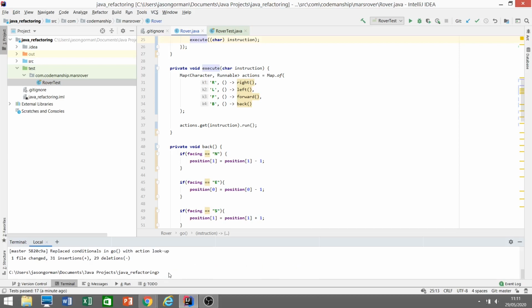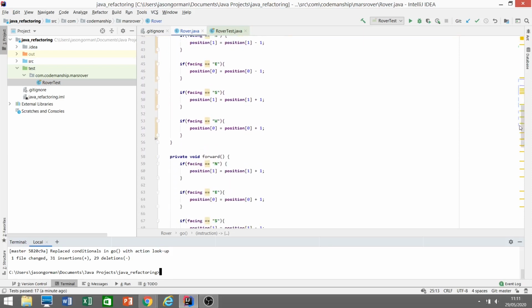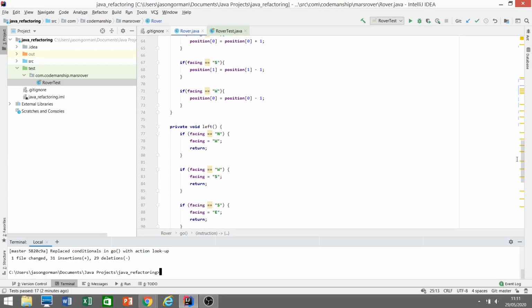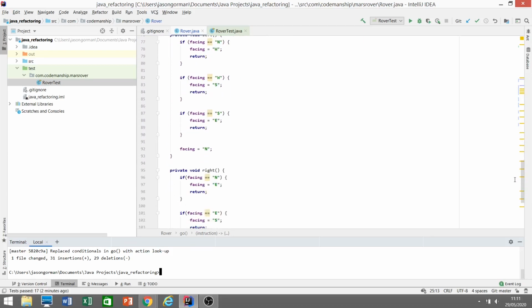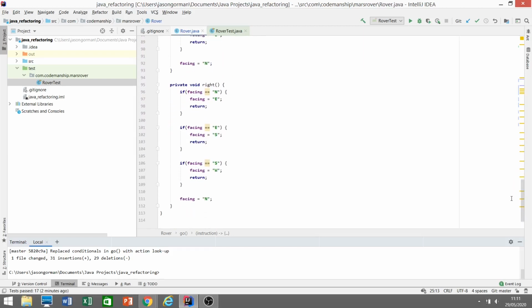So again, I'm happy. Whenever you're happy with the design, that's a good time to commit it. And I think we can maybe do one more kind of refactoring here. There's lots to do on this code, but I think we'll demonstrate one more. We'll take a look at the left and the right methods here. Again, there's those nasty if statements, some duplication going on here. We might be able to do something, again, that's kind of dynamic.